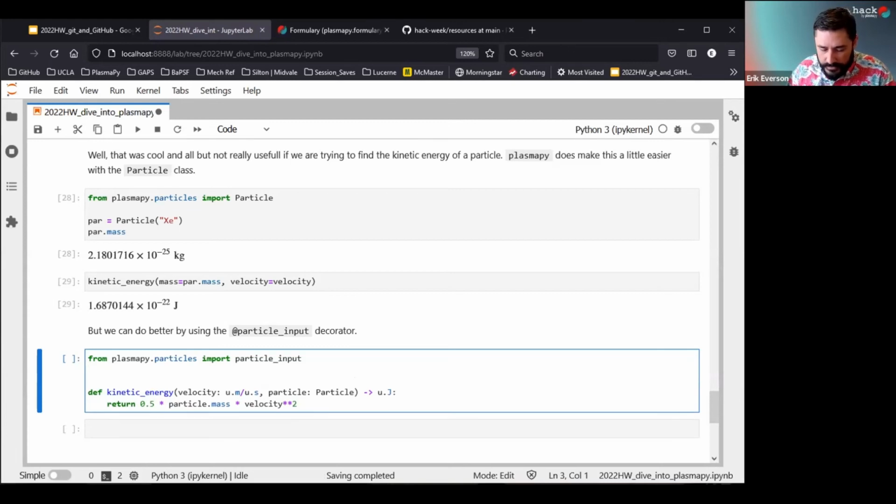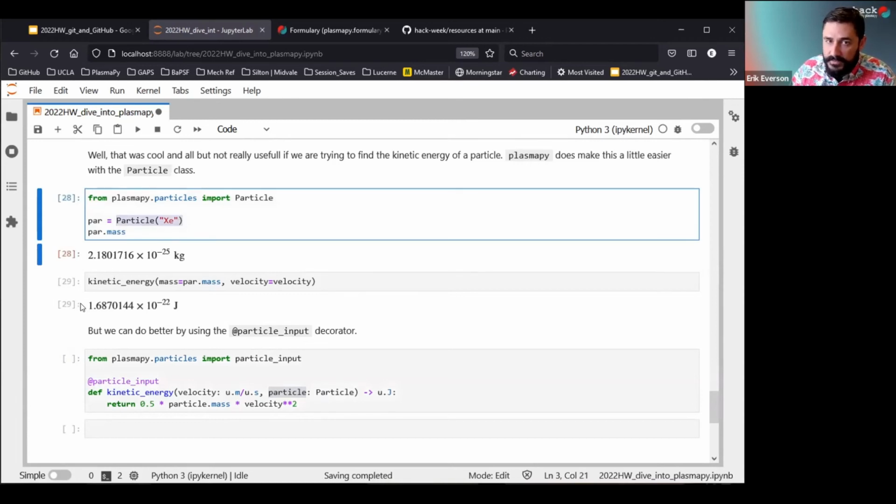So the first decoration we want to do is @particle_input. This is functioning very similar to validate_quantities. It will notice that there's a particle decoration annotation here, and whatever is passed in for particle, it will double check that that is a valid particle. It will throw any errors if it's not a valid particle. And if it is a valid particle, it will actually convert it into a particle instance like this up here.